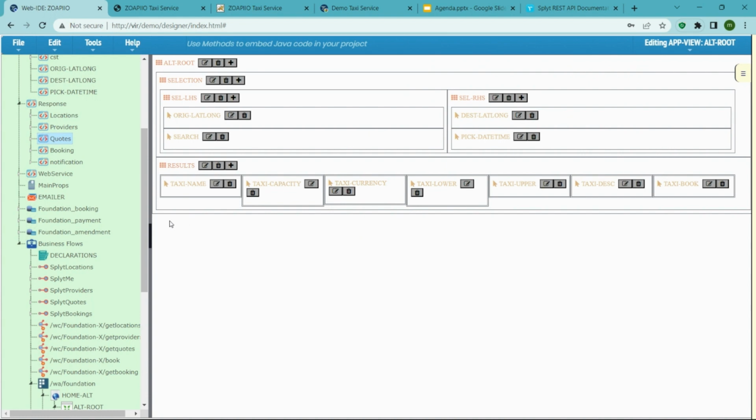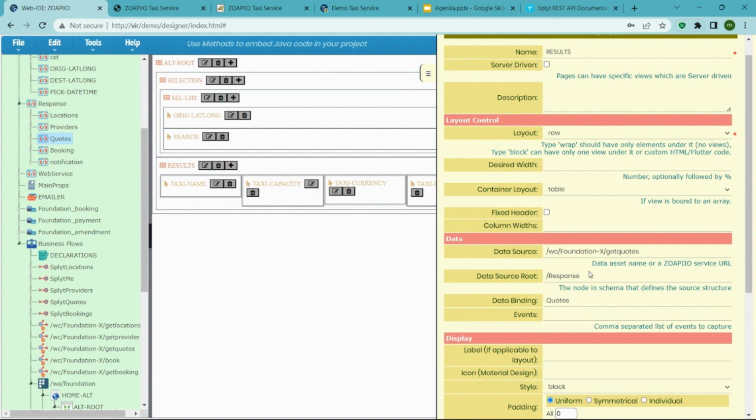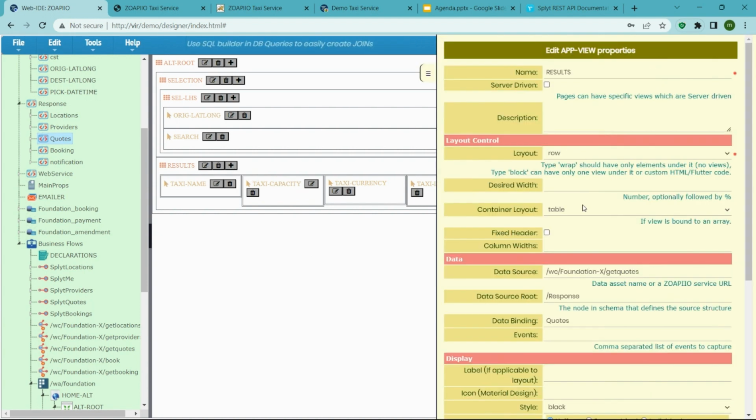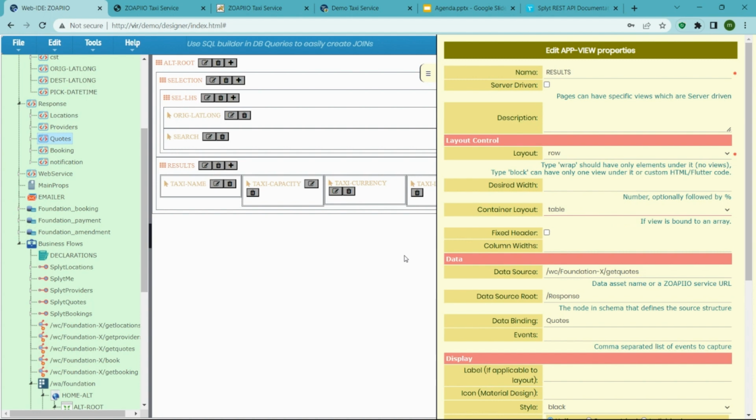So let me just recap. We bind the view to a data source, which is a service. We provide the structure of that. We bind it to an element. And then each element inside it is bound to a sub element of the structure where the results was bound. Right? And we gave it a container layout, which is table. There are other forms of container layouts available. You can try those. You can even have a row, column, and everything. But table seems to be most convenient. This is what we're using.